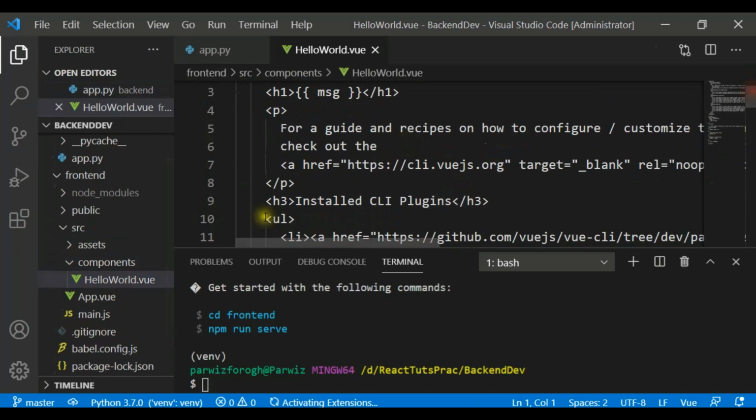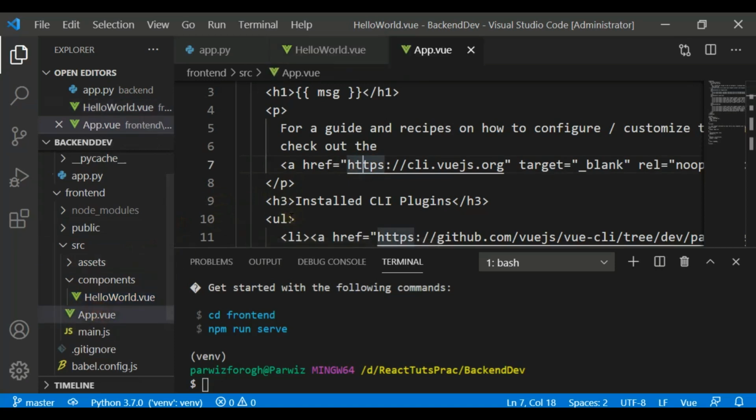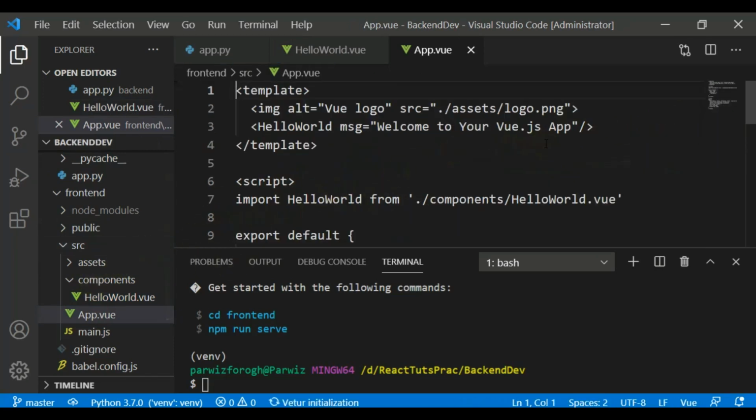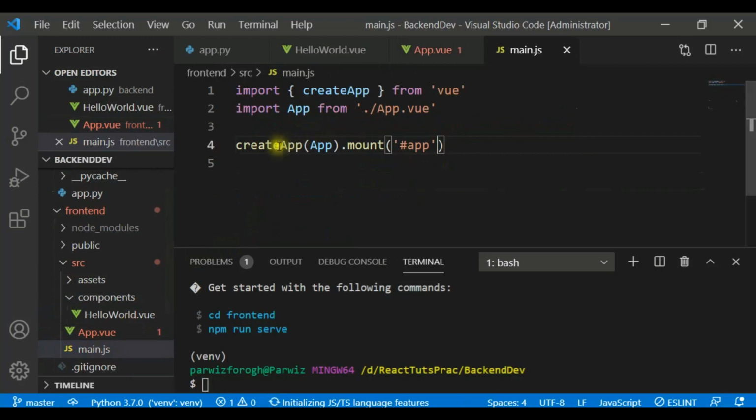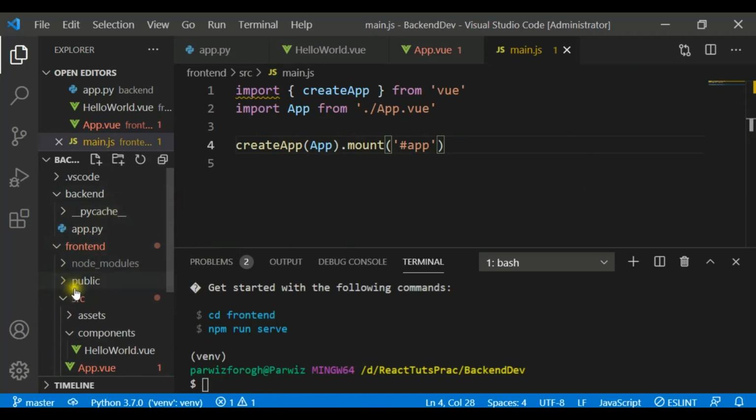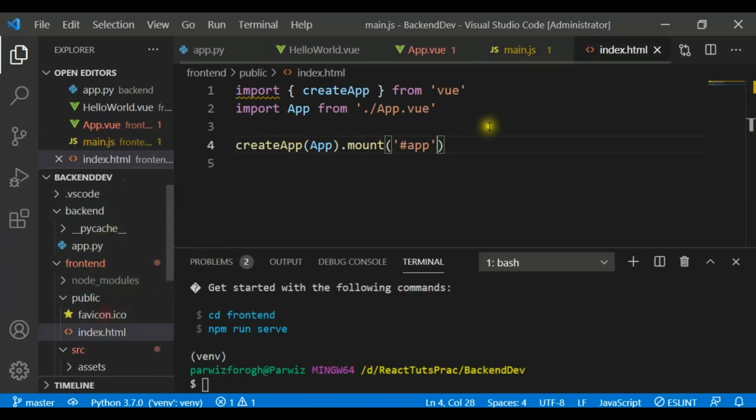And also we have App.vue, and in the App.vue we are rendering this HelloWorld.vue. So if you see in here we have import HelloWorld from components, and in here we are rendering this HelloWorld, and this is our main.js. Now in here you can see that our app is mounted, and this app is what we saw in our public folder, in the index.html.